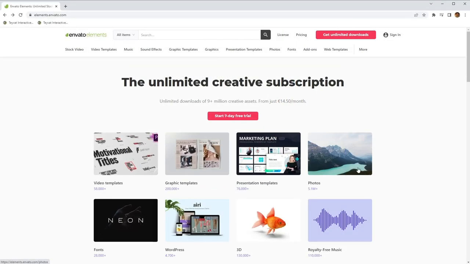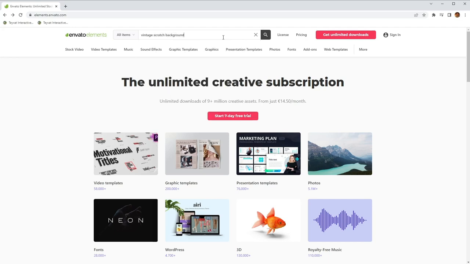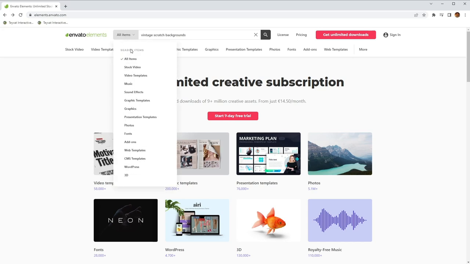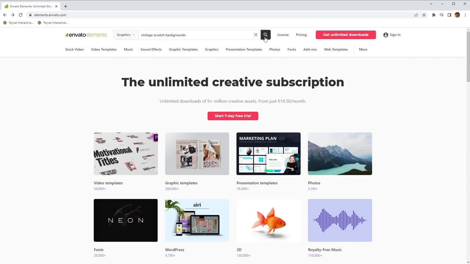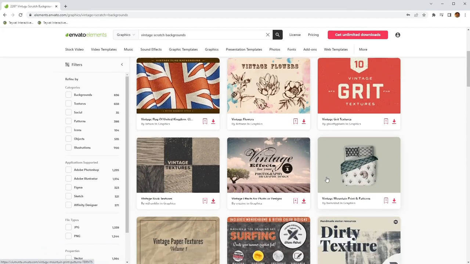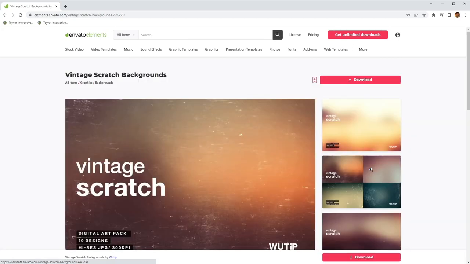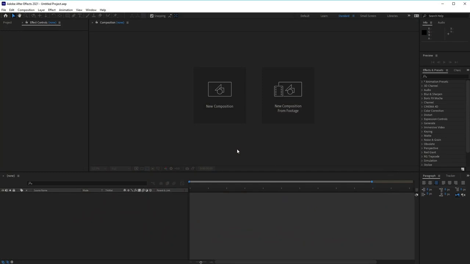To find a background just like the one we'll be using in the course, just go to the search bar at the top of the website here, and we want to type in vintage scratch backgrounds, like so. And we'll also want to change the search category here next to the search bar on the left, and we want to change this to graphics. So once you've done that, hit enter on the keyboard, and you'll find a whole range of background options for you to choose from. Feel free to choose any of the backgrounds that you see here. For this tutorial, we're just going to find and click on the one by WooTip here. And then once you've done that, simply click on the download button to get it, and then extract the files on your computer. Once we've done that, let's open up Adobe After Effects and get started.